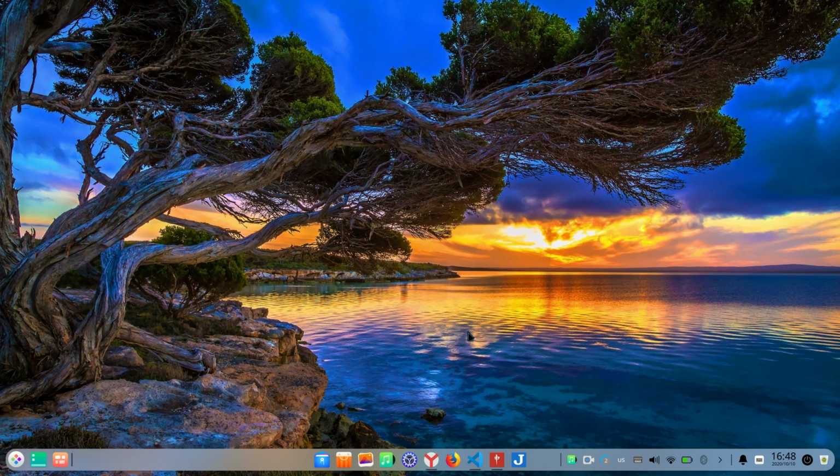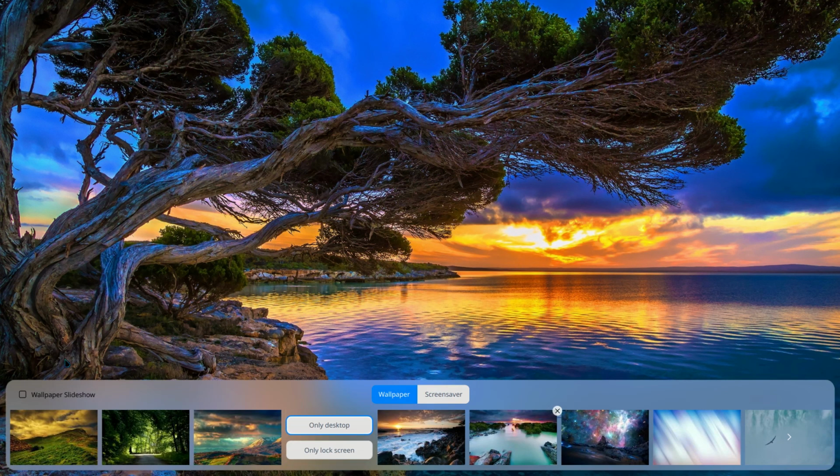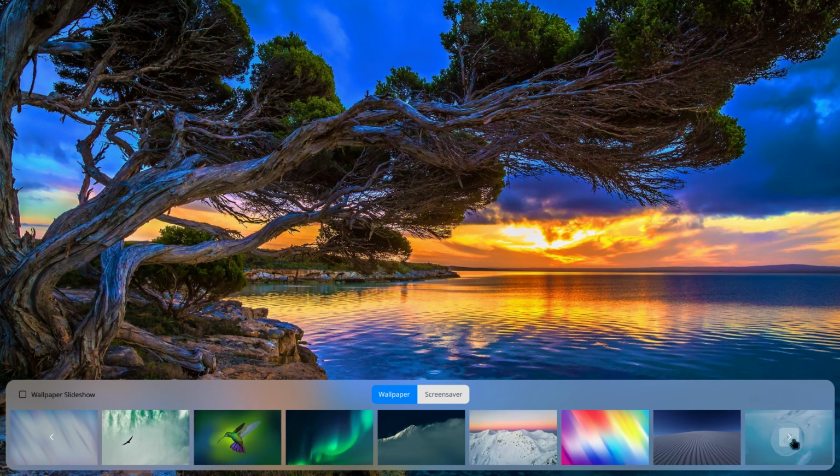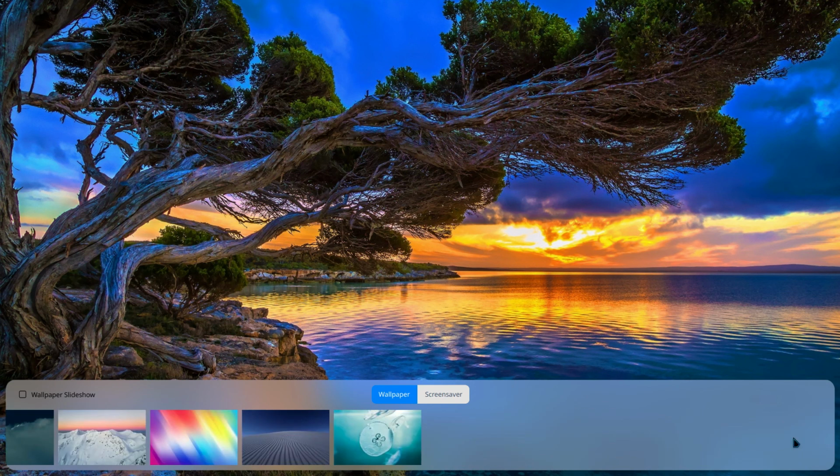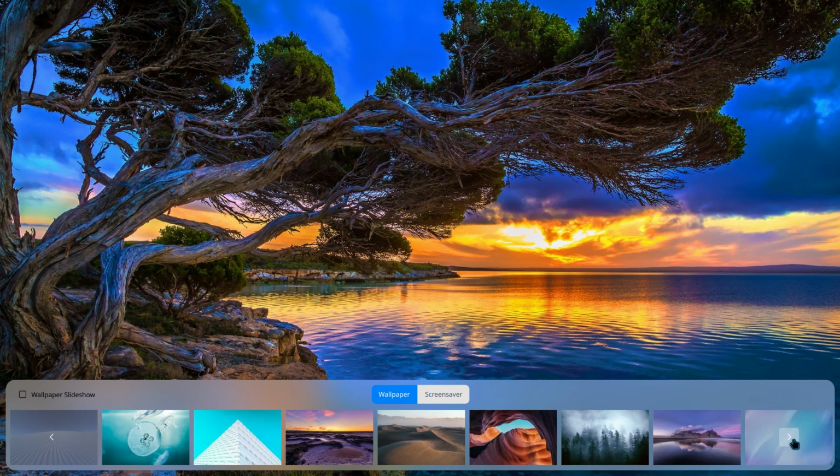Well, let's go to wallpaper and screen. If you see, I have my screen here with my wallpaper, but we can change it. We have some defaults here from Deepin.